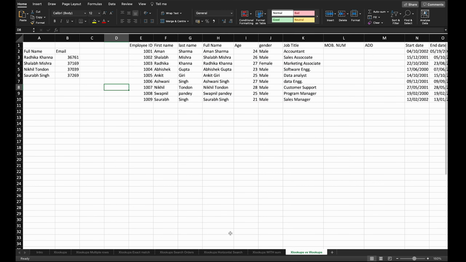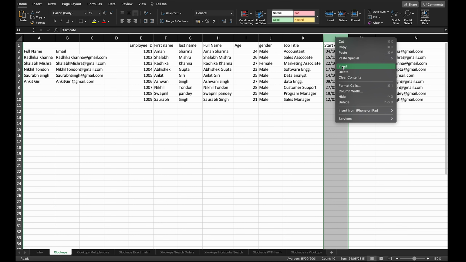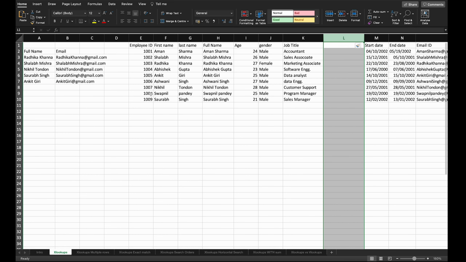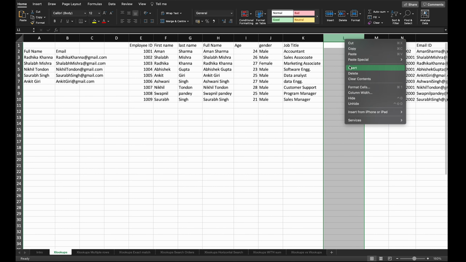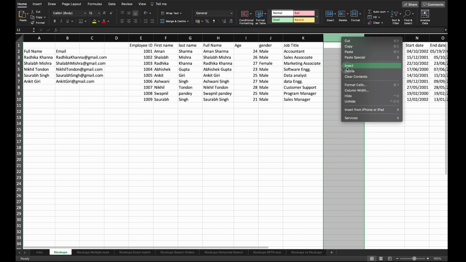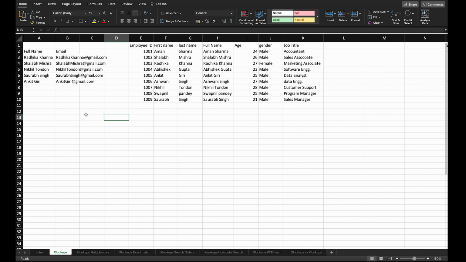But this is not the issue with our XLOOKUP. Why? Let's click over here. Before start date, I will insert a column. Boom. There's no change in our data. Even if I add one more column for a mobile number, or any other thing, the data is not giving you any errors. Why? Because XLOOKUP is taking the column directly rather than taking the index number or column number.